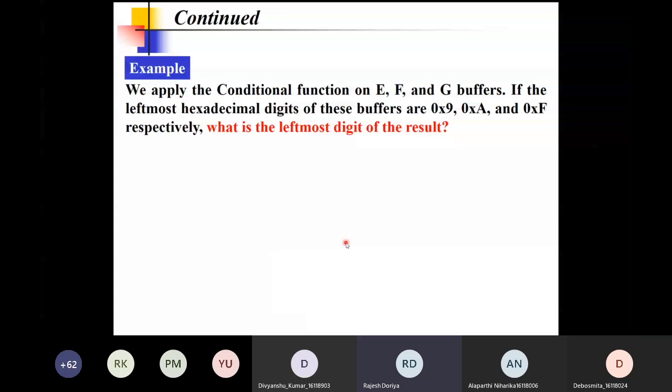E is the answer. E. Okay. E is the answer. Okay. Good.